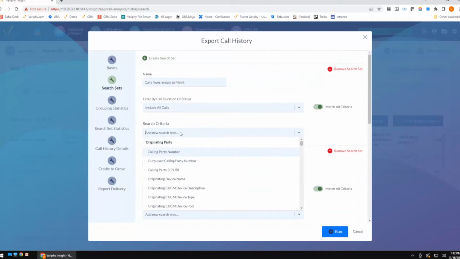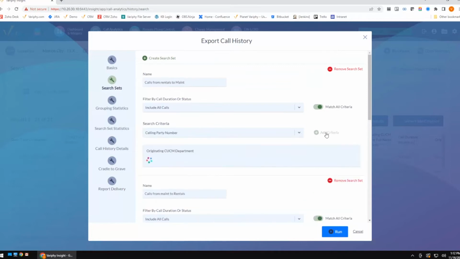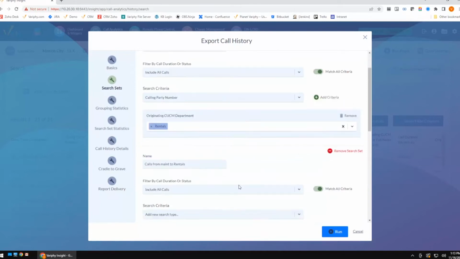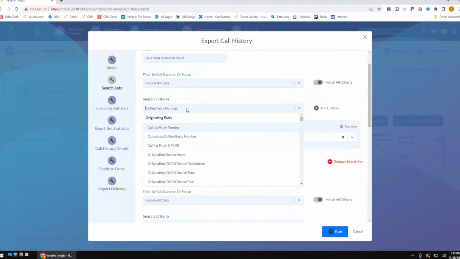And very simply, we're going to say that originating department in this case is going to be my rentals department. And then also what we want to do is essentially we're just flipping these. So now my dialed or terminating department is going to be my maintenance department.